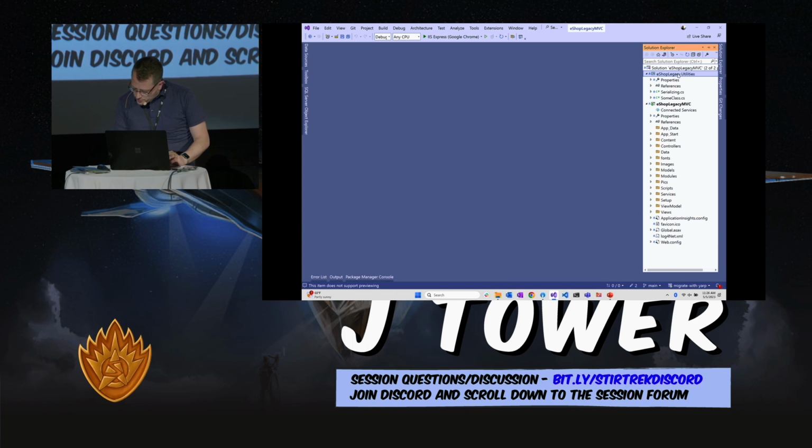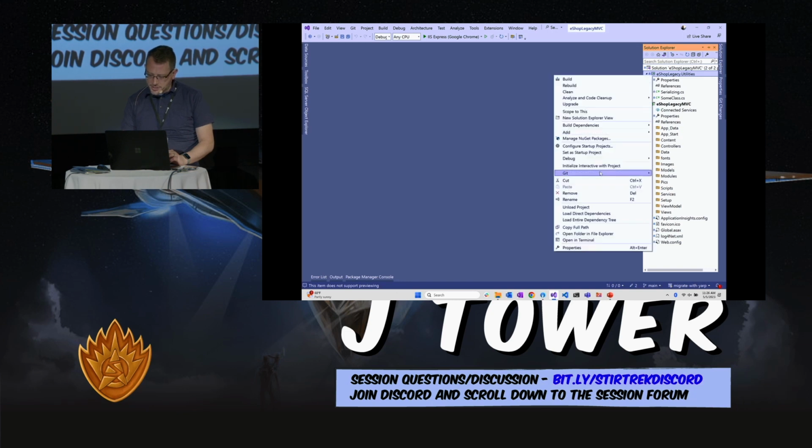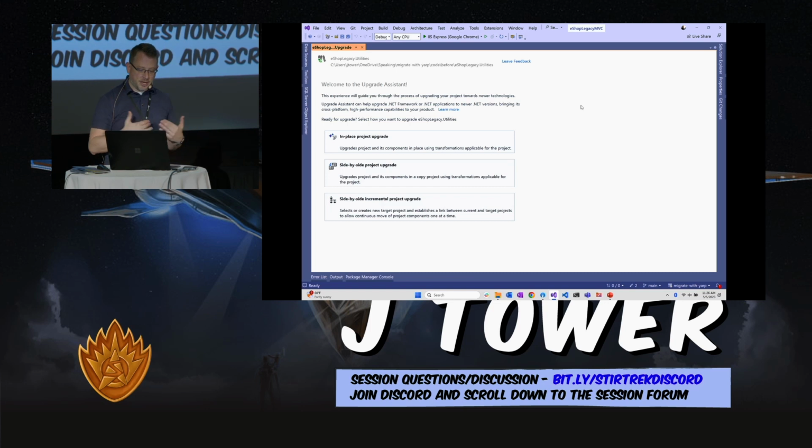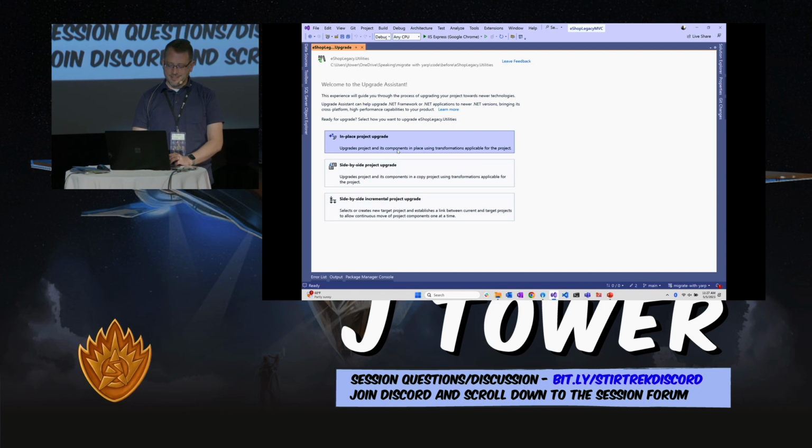So the first thing we'll do here is right-click on it, and you'll notice there's an option that you may have not seen before if you don't have this extension installed. It's the upgrade option. So right there, I'll click on the upgrade option. You can see I've got a whole bunch of different choices, and if you read through them, you can kind of get a feel for which one is the right fit for you. But I'm actually going to do the in-place project upgrade because, you know, I like risk.